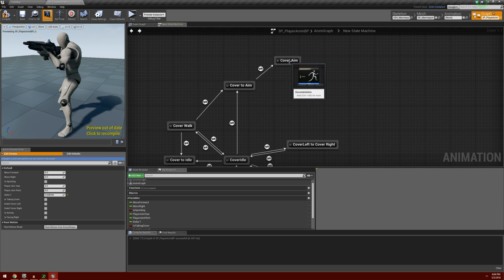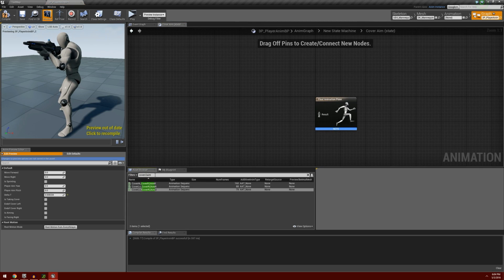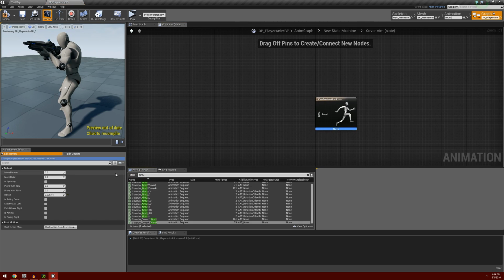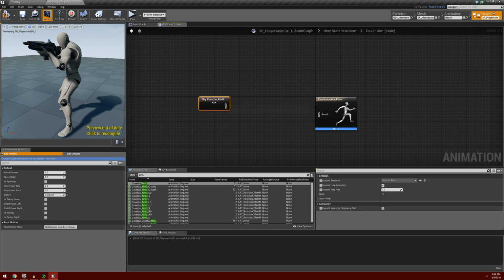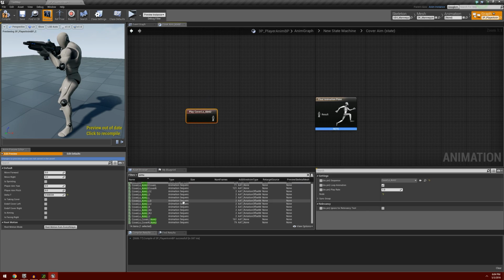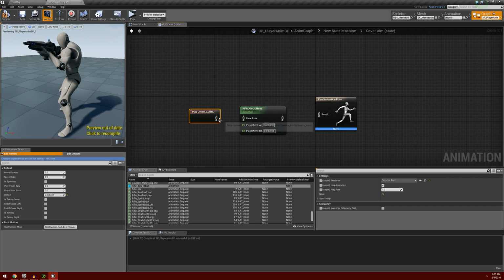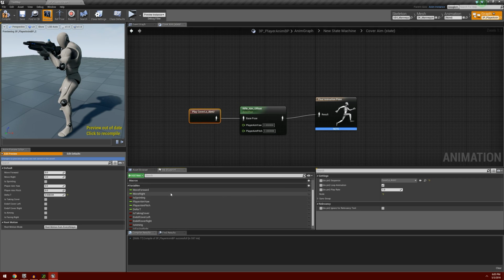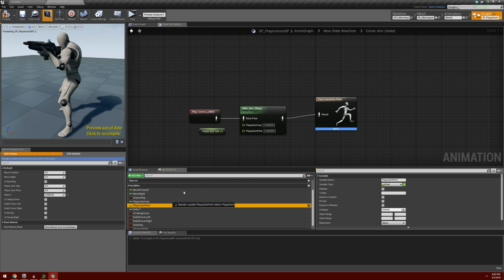And then we're going to have to put in an aim animation here. So in our asset browser, I'm going to search for the aim U. And we're going to search for the cover low aim U animation. And then we also had the aim offset here. So we'll grab our aim offset and we'll plug that in. And we'll also bring in the variables for our aim yaw and our aim pitch, and we'll plug those in as well.